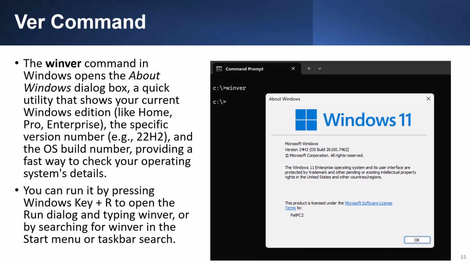The winver command in Windows opens the About Windows dialog box, a quick utility that shows your current Windows edition like Home, Pro, Enterprise, the specific version number, and the OS build number, providing a fast way to check your operating system's details. You can run it by pressing Windows key plus R to open the Run dialog and typing winver, or by searching for winver in the Start menu or taskbar search.